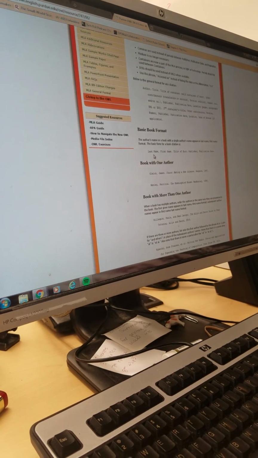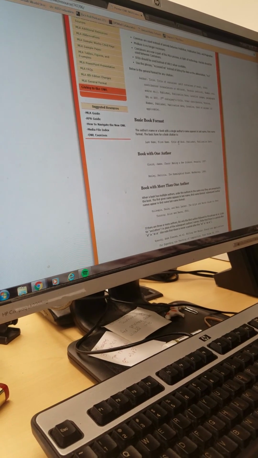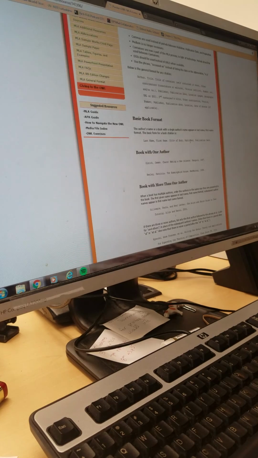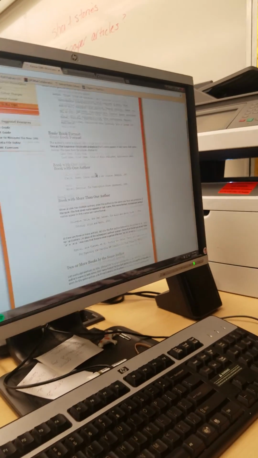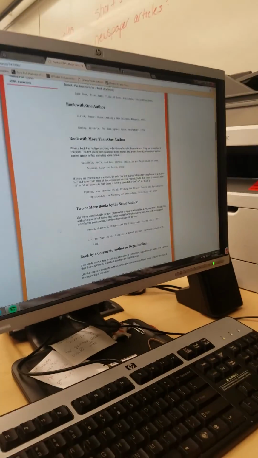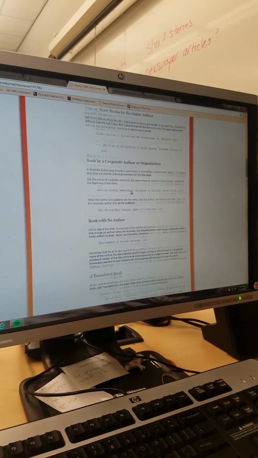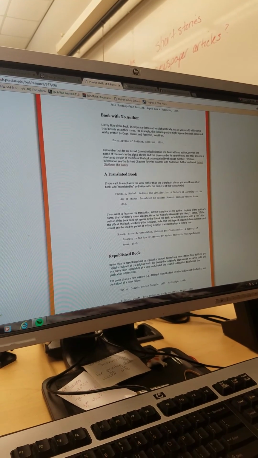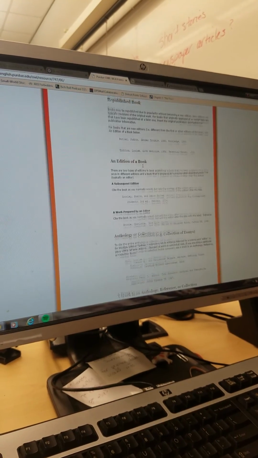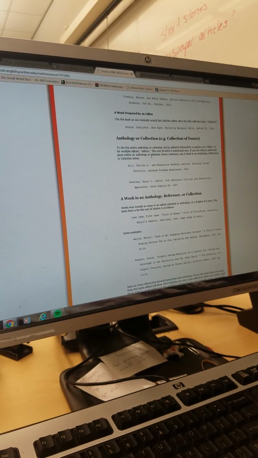So the book format, we have last name, then first name, then the title of the book, then the publisher, then the publication date. This is for a basic book format. If we have more than one author, we can find that. A book with no author, we're not interested in that. That would be like an encyclopedia, which we're not looking at because we're only looking at literature.